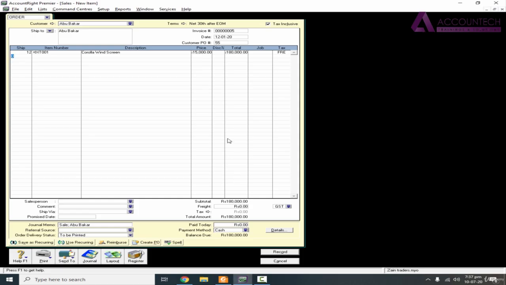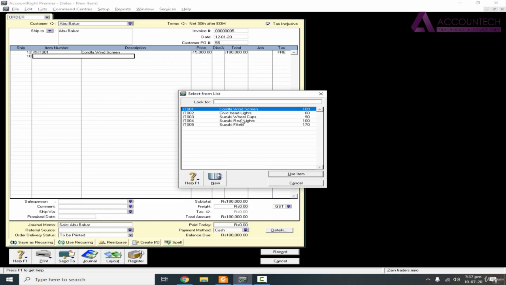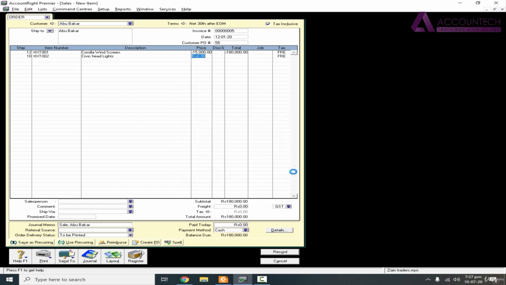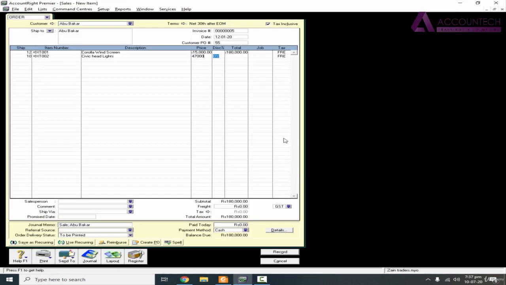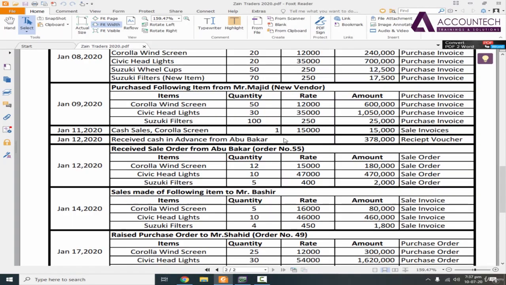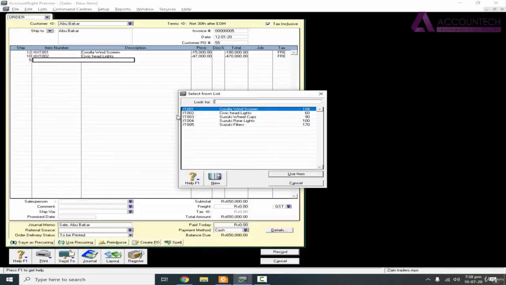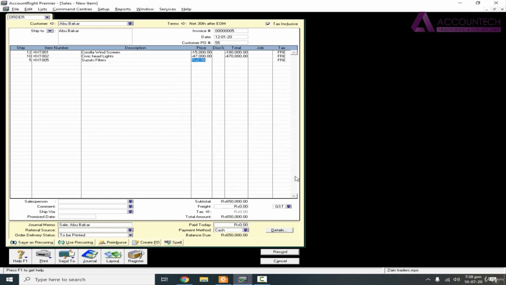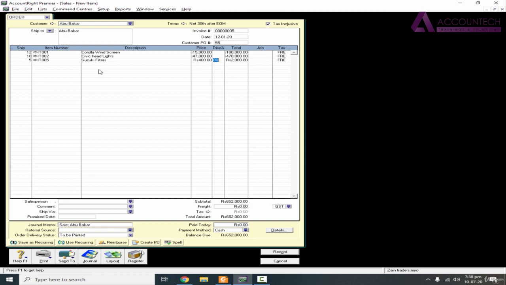Next one is quantity 10. Item is Civic headlights, and price is 47,000, which makes the total 470,000. Now comes the next line. Quantity is 5. Item is Suzuki filters, and the price is 400. This makes the total of 2,000. Now this order is done. Now I will record this.